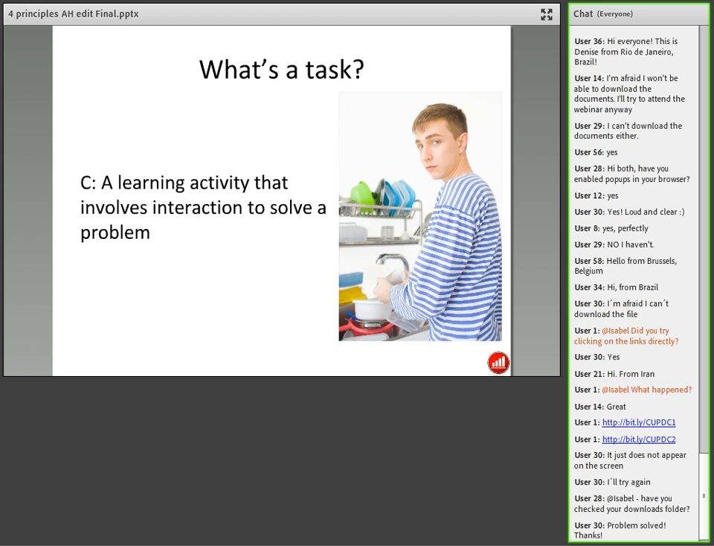So in the chat box on the right hand side, could you please type in what other characteristics you think a task has?